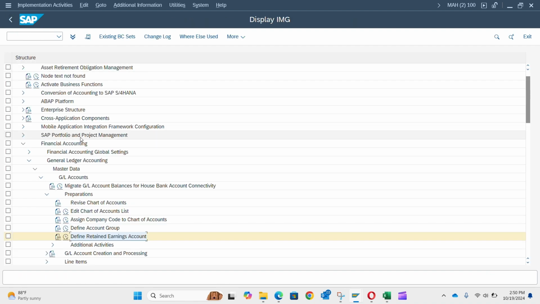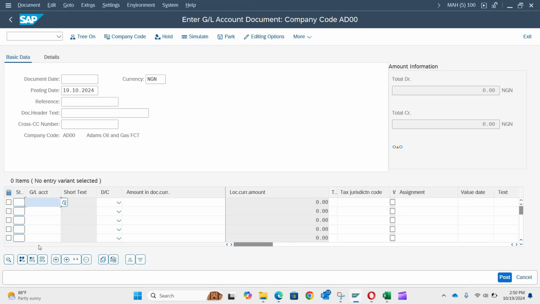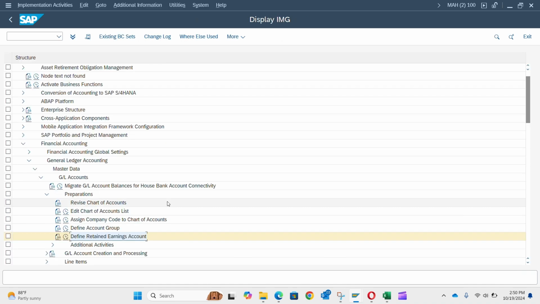And what is a field status variant? I will still explain that when we get to the screen. But let me explain something. All these things you are seeing here, all these boxes, all these columns, they are called fields. They are fields where you put your entries, where you put your data. There is something that controls all of these fields. I restate: we need to define a field status variant. A field status variant is a variant that the field status group is mapped to, right? I'll just show you that now.